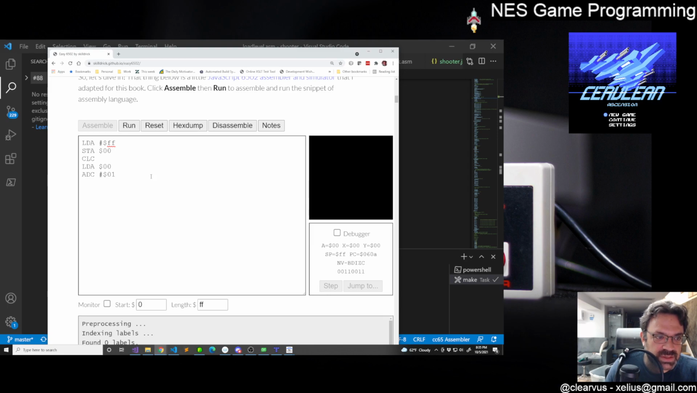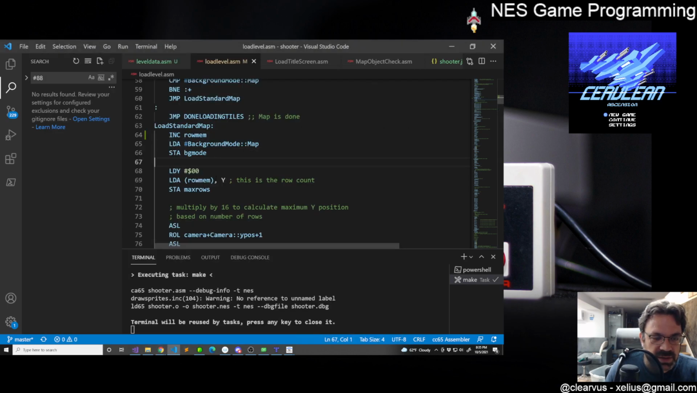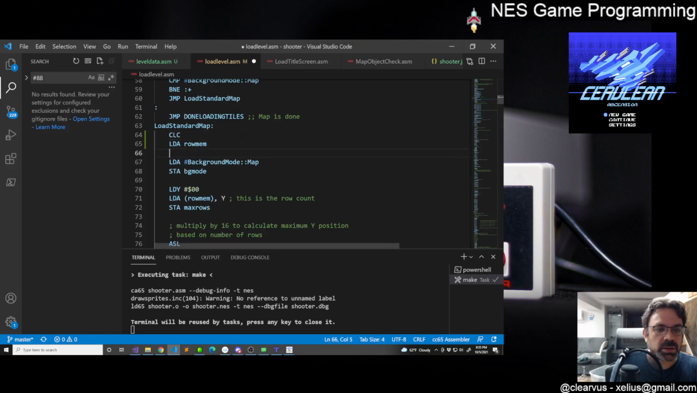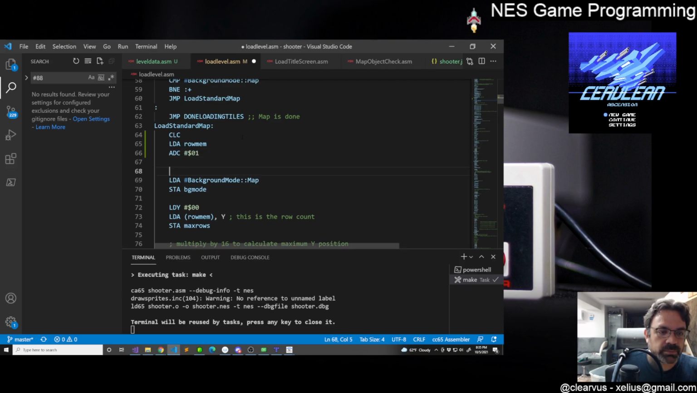Which it does in this case, but when you increment it using inc, it doesn't. That's what I thought. I was pretty sure I remember that being the case. So what we've got to do is load a row mem, clear the carry, load a, add carry, 1, branch if carry is clear.